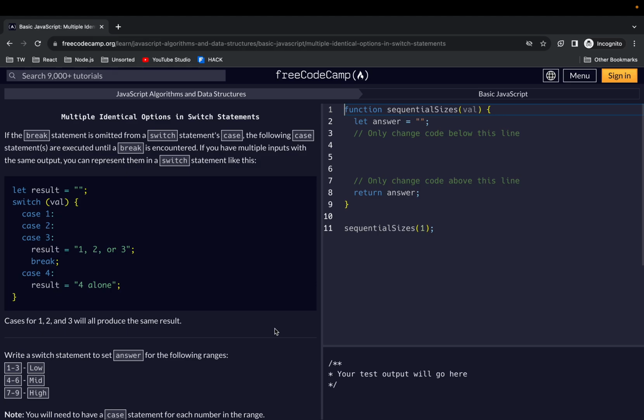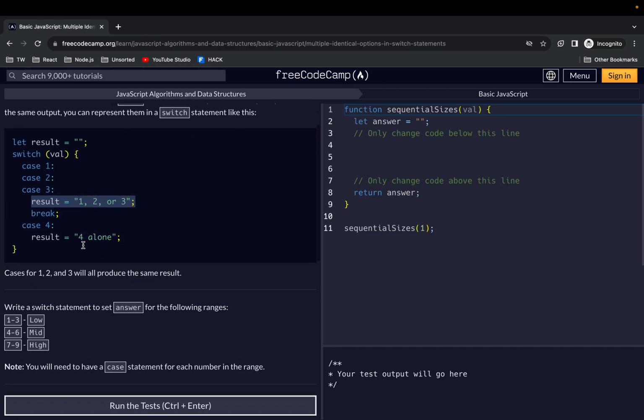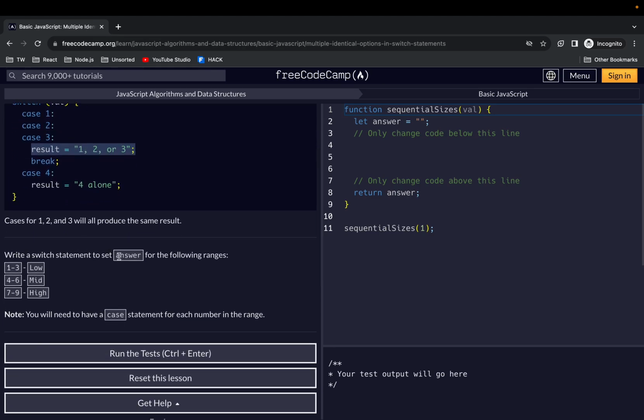Okay, so another thing we can also do with switch statements is that instead of having a case each for all of the cases, we can have one result for multiple cases, like we have here. So for example, let's write a statement to set answer to the following ranges. If it is 1 to 3, we have low, 4 to 6 mid, 7 to 9 high.